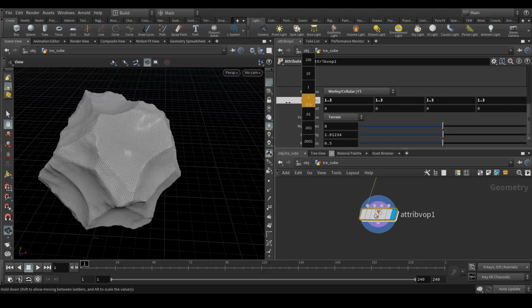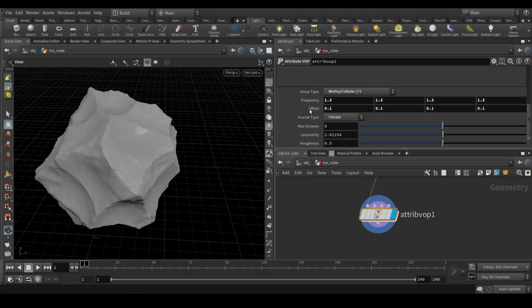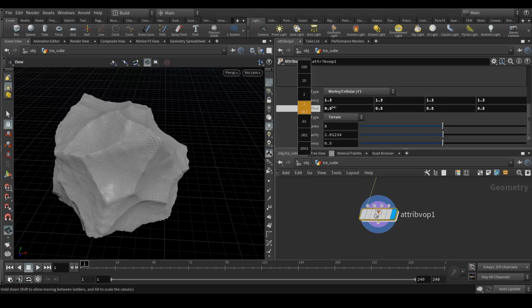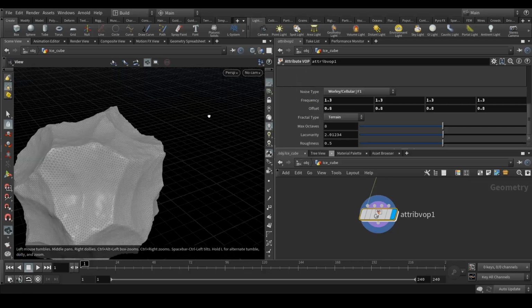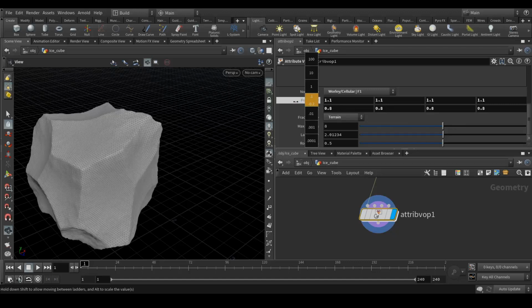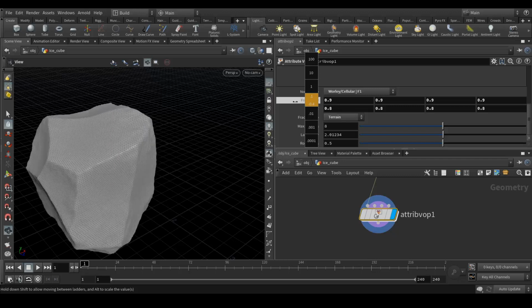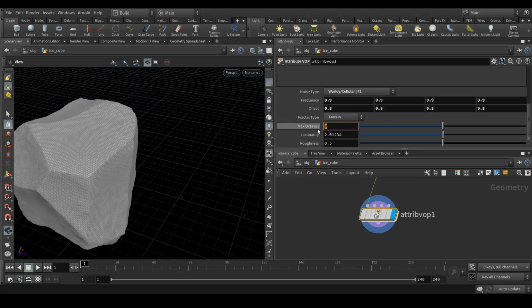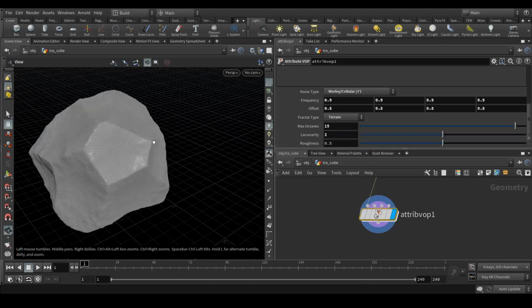So what frequency you are okay with, it depends on you. And you can do the offset also, so you will get results like this wherever you are okay. So for me it works around 0.9 for this, and the offset is 0.8. Yeah, and for the octaves I will go with 15, and here 2, and it works for me for the first shape.